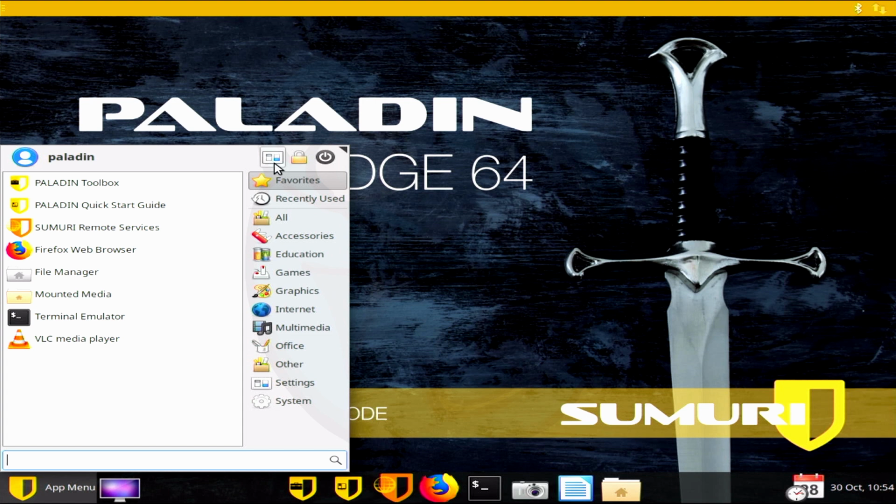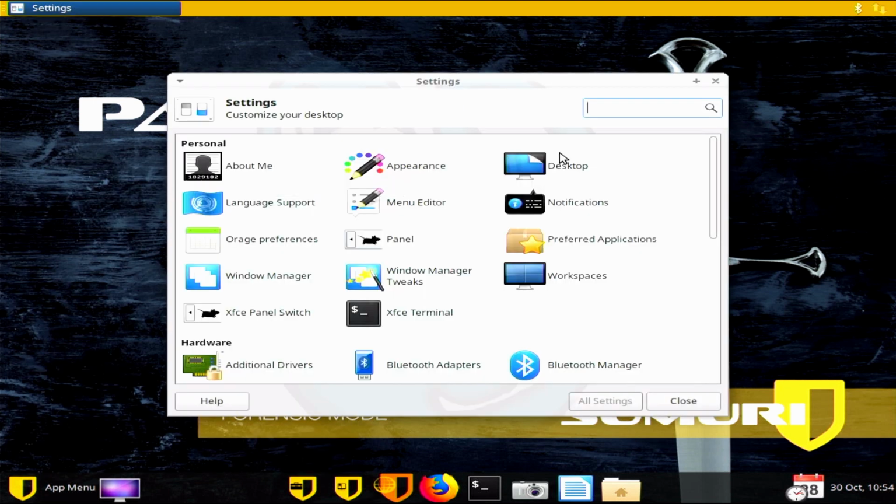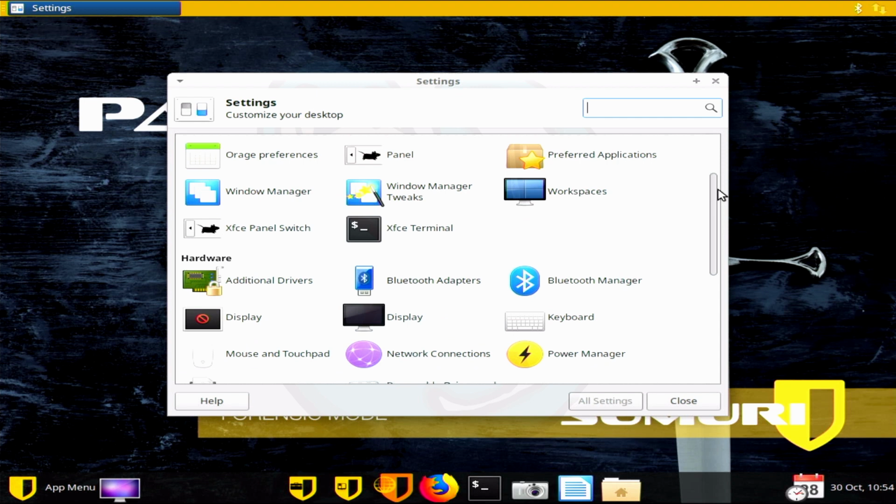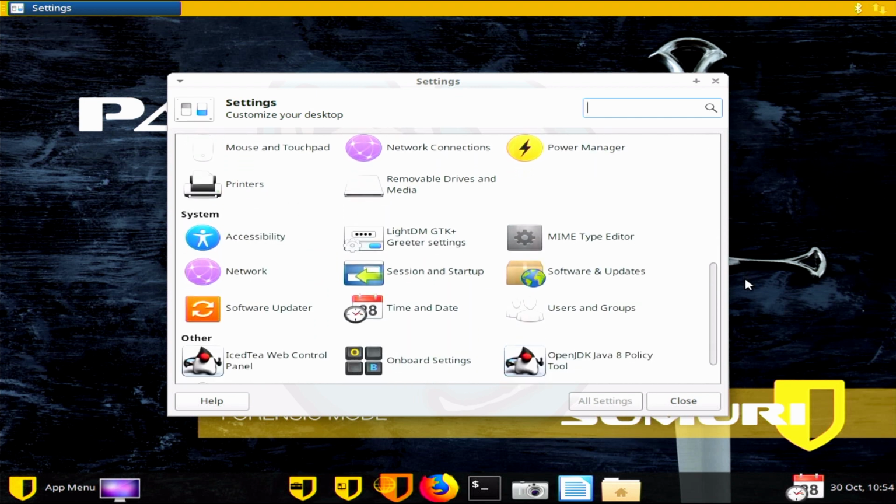On the top right of this menu, you will see the settings button, the lock screen button, and the power button. The Settings button will allow you to make modifications to various settings ranging from screen resolution to network settings.